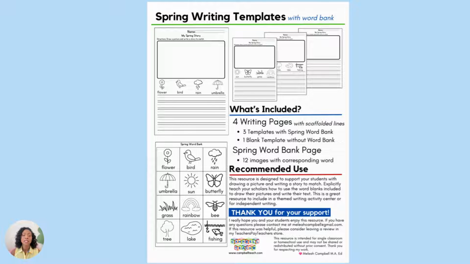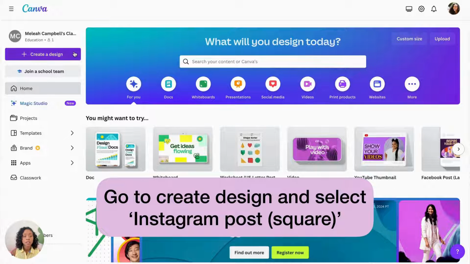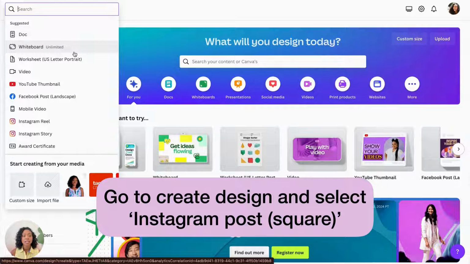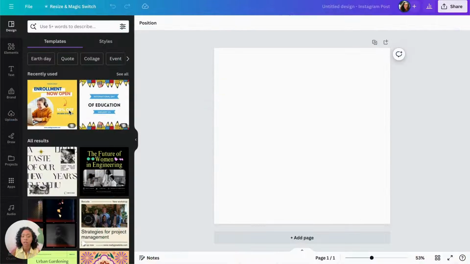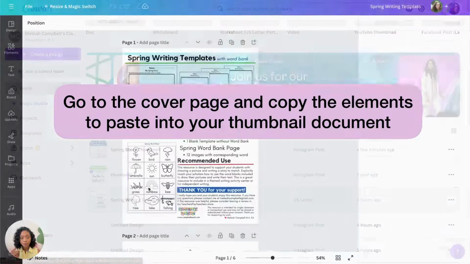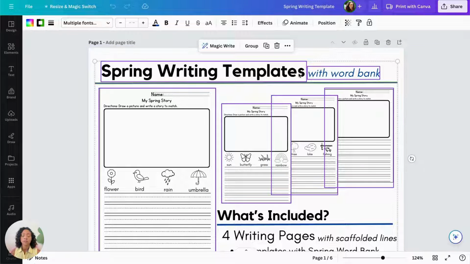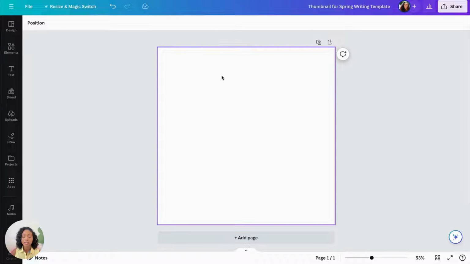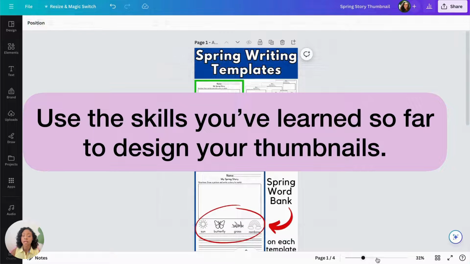And now we're going to get into how to create thumbnails, and we're going to use this cover page to help us create our thumbnail. To create a thumbnail, go to create a design and select Instagram post square, because thumbnails have to be square for Teachers Pay Teachers. And then we're going to go back into the cover page that we created and copy and paste whatever we want into our thumbnail page. So I'm just going by sections and just copying and pasting it in there. And then I can go into designing it how I want.